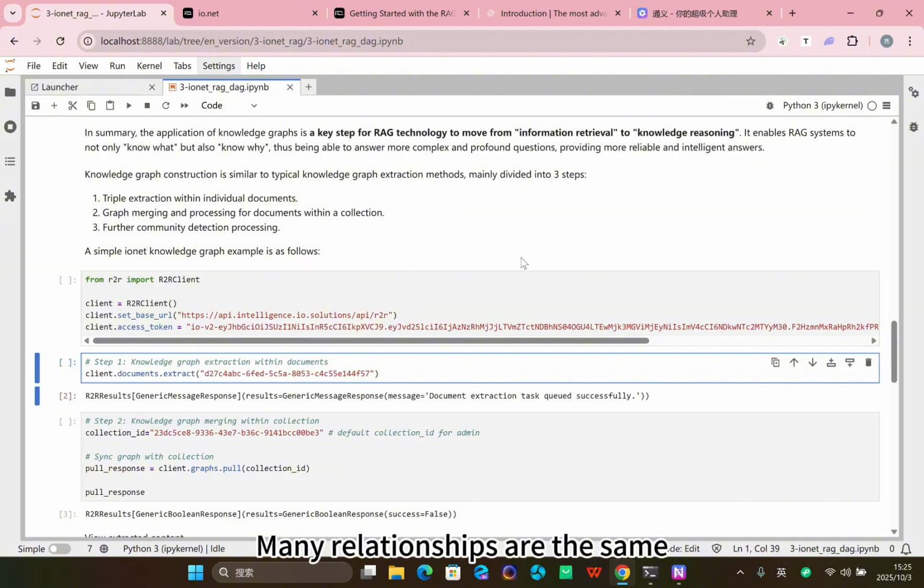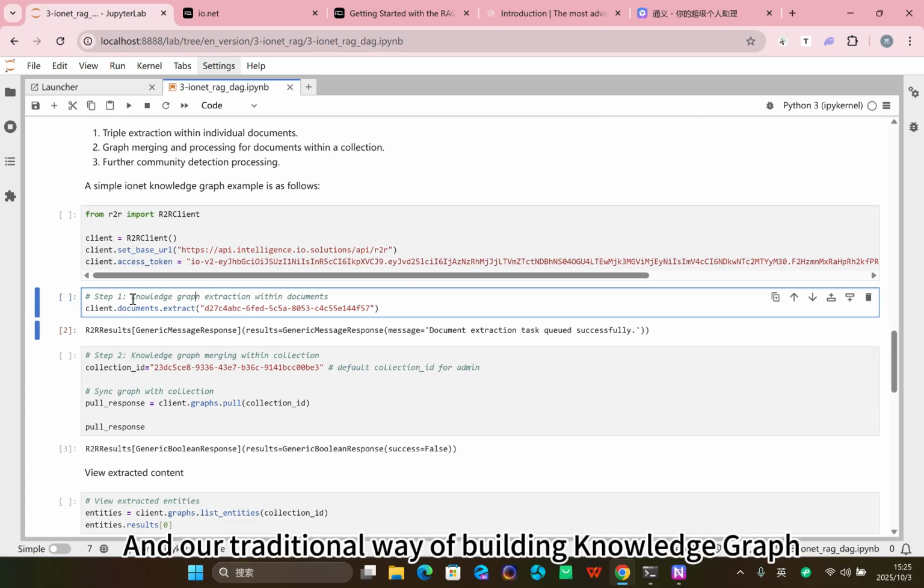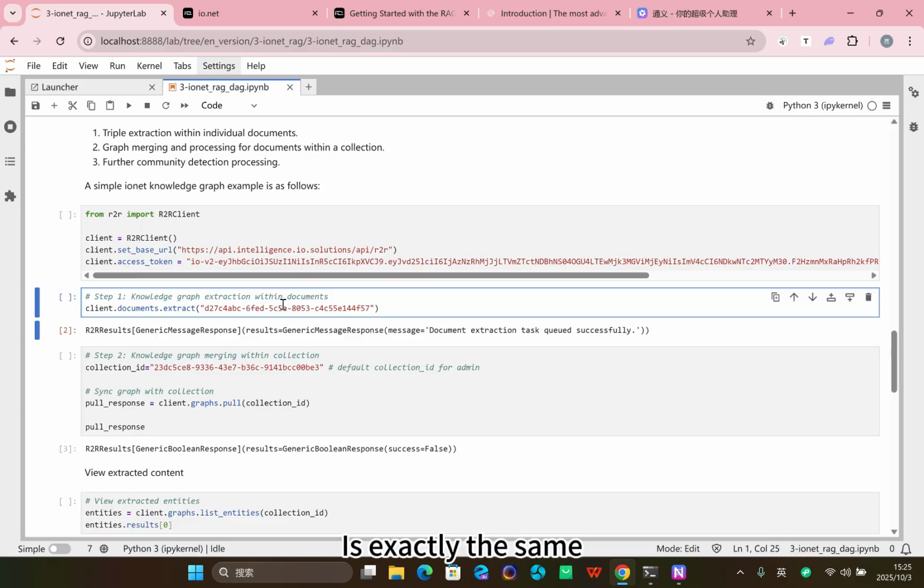Many relationships are the same. Some relationships may be connected up and down, and they form a network. The third step is clustering, community discovery. Some may be subordinate to a concept, like iPhone and Apple. That might count as a group, called a community. It's about 3 steps, and these 3 steps are exactly the same as our traditional way of building a knowledge graph.